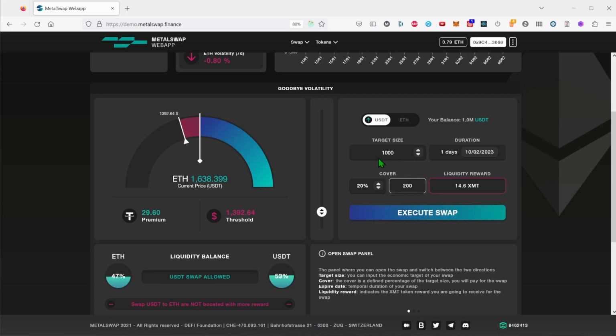Okay, if I put $1,000 of target size, you can see that this swap is now allowed. Next, I have to choose the duration of the swap, so the expiration date. Today is February the 9th, and the minimum default duration is 1 day, but I can click here and select the expiration date of my swap, and the duration will update accordingly. Let's say that I want the swap to be open until the end of this month, so the end of February.